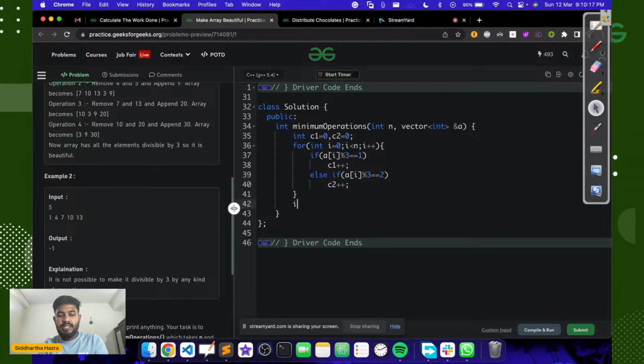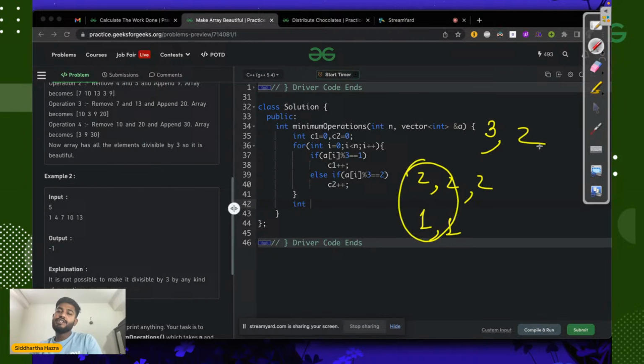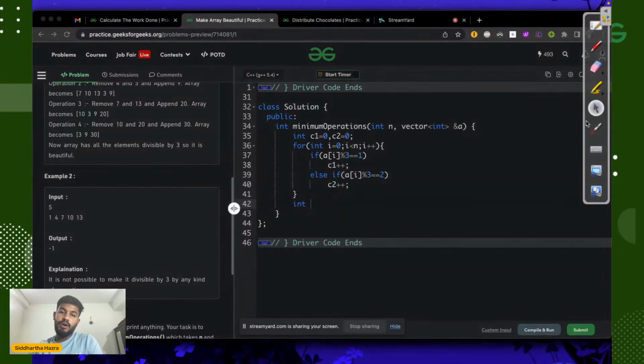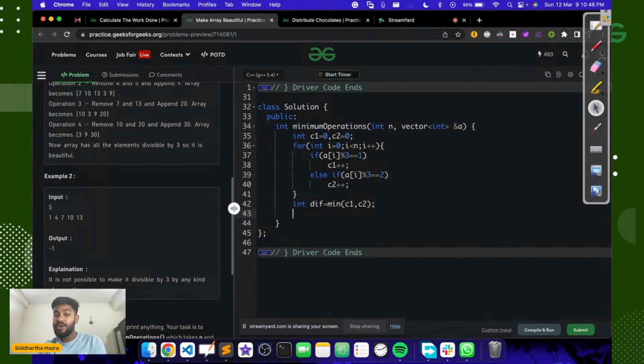Now all the 1s and 2s would make pairs. Suppose the number of 1s is 3 and the number of 2s is 2. Then I can make only two pairs. Suppose there are three 2s and only two 1s, so I can just make a pair of this. So I would take the minimum of 1 and 2. I would say diff is equal to minimum of c1, c2, and these are the values that I would remove. So I would say int answer is equal to diff.